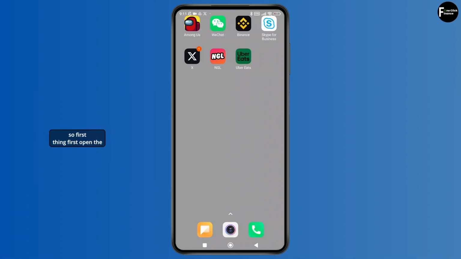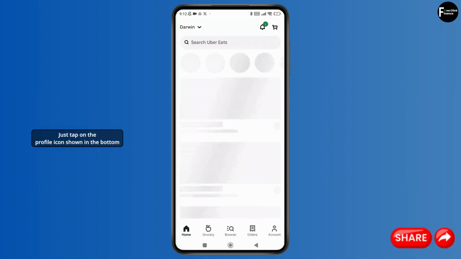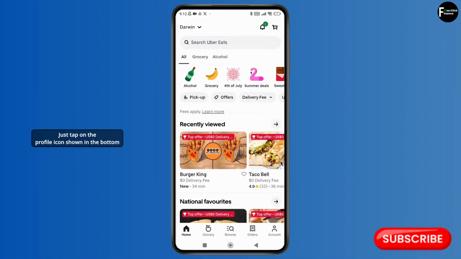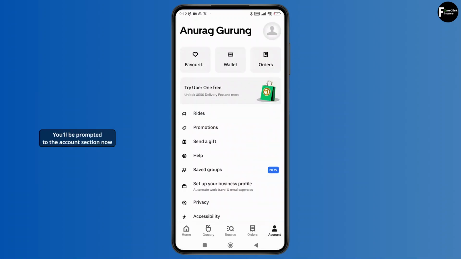So first things first, open the Overeats app on your phone and make sure that you're logged in to your account. And now here, once you are inside the app, just tap on the profile icon shown in the bottom right corner of the screen. And now here, once you tap on it, you'll be prompted to the account section.